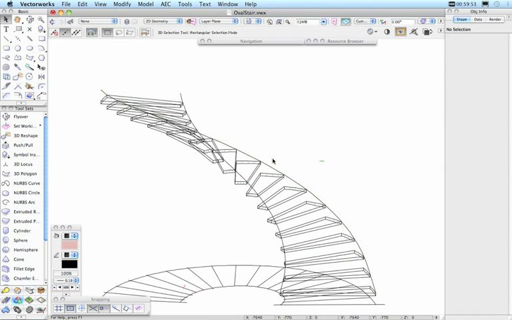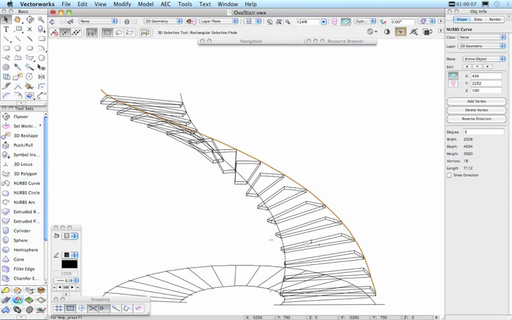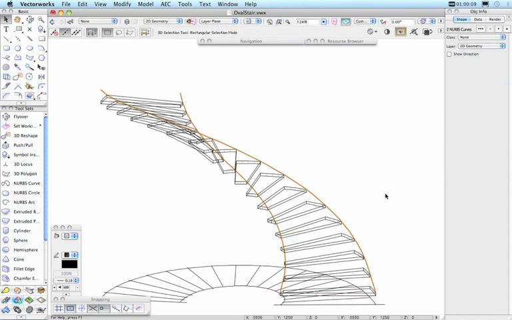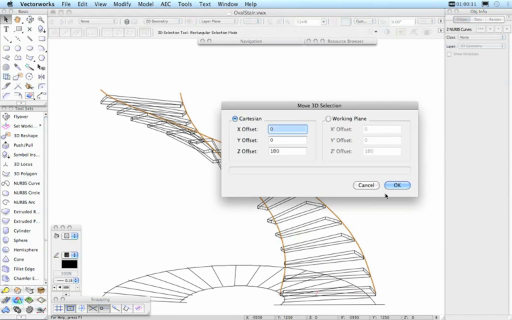We can use these curves to do a number of things. And let's say that we want to create a stringer around here, and the stringer is going to clear the top edge of that tread by maybe 50 millimeters. So we'll select both of these and just move them directly up 50 millimeters.